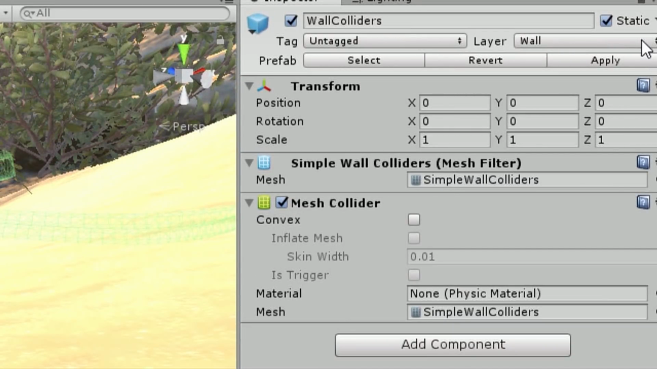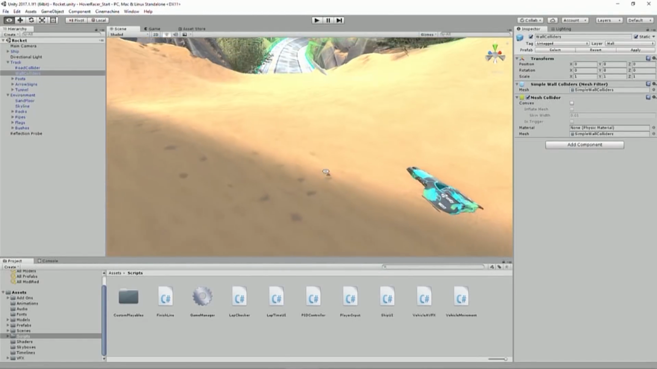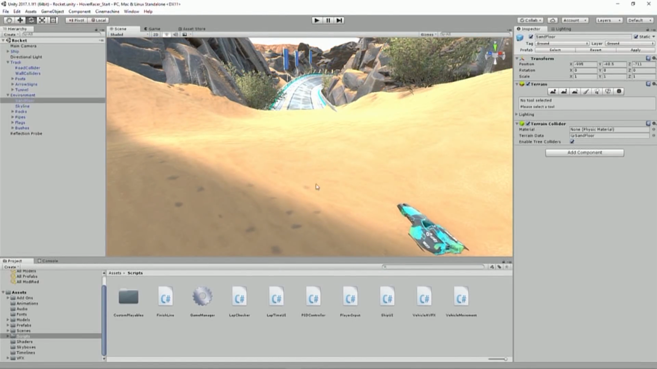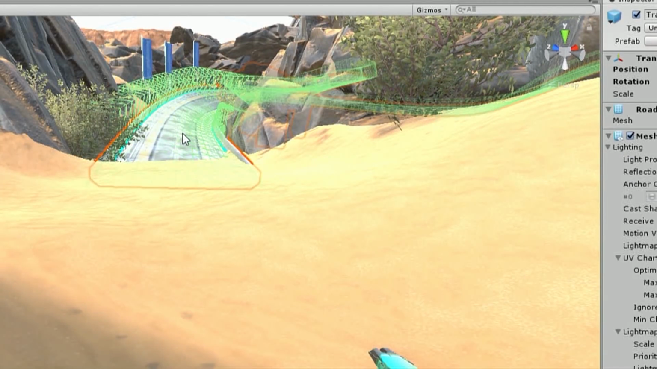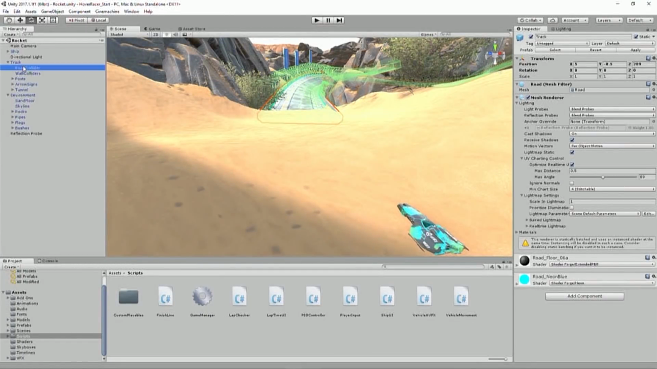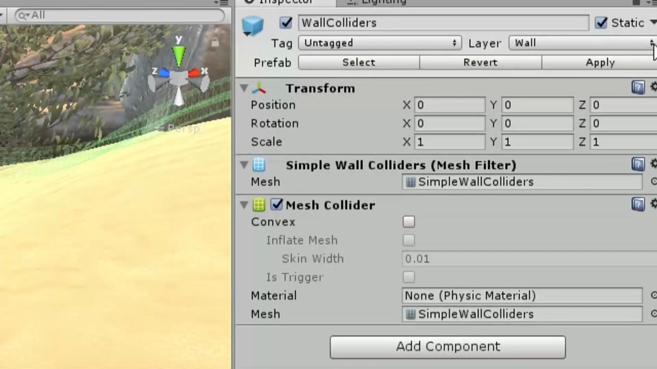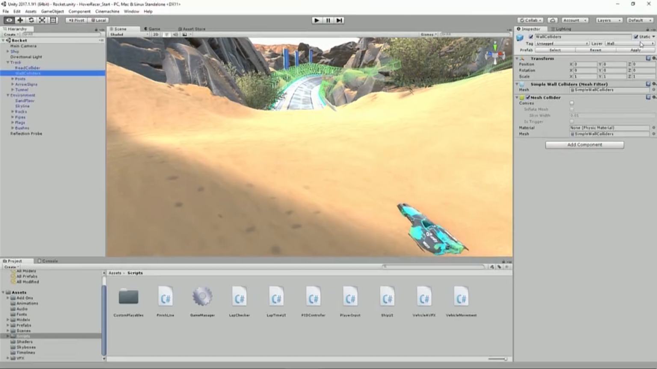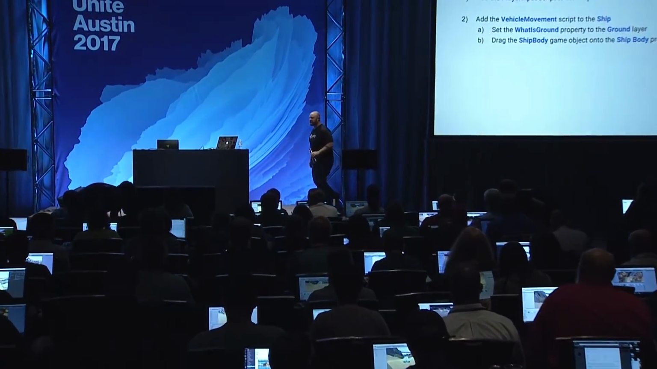Sorry that happened. It shouldn't have, but I guess just importing stuff, you lost the layers there. So again, the sand floor, this piece of terrain that is the floor, needs to be on the ground layer. The road collider of the track needs to be on the ground layer. And finally, the wall colliders need to be on the wall layer. Those are what you need for the physics to work correctly, so the ship knows what is a ground and what is a wall.